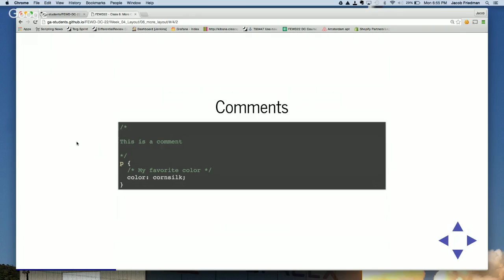In CSS, comments are marked with a slash asterisk, and then they end with an asterisk slash. So this is a multi-line comment, right? This is not part of my CSS. It's just hanging out there for me to read as a developer and understand what's happening in this file. And then you can have a single line comment as well that would look like this.